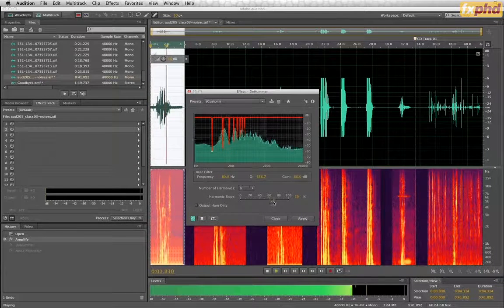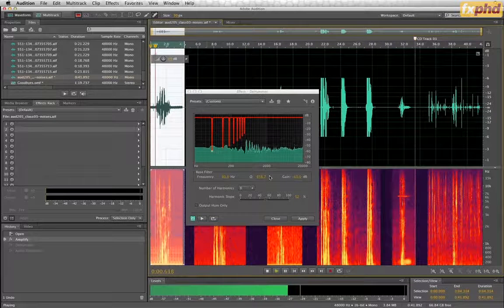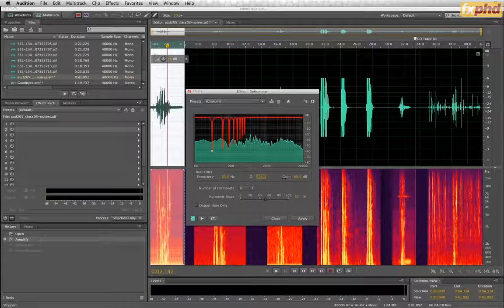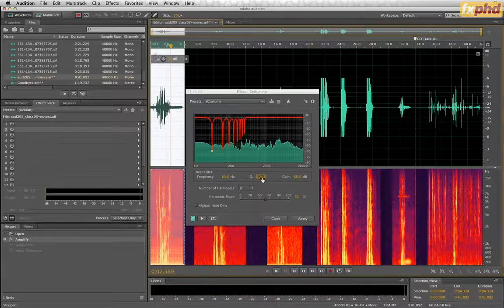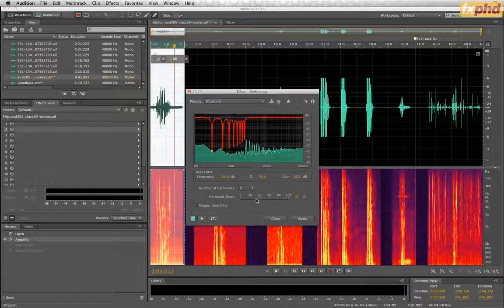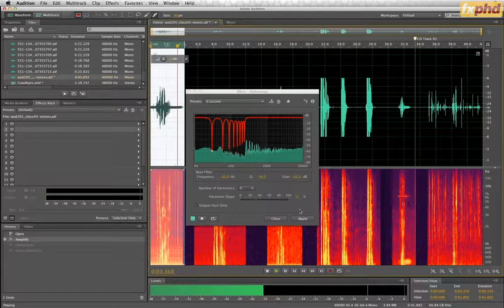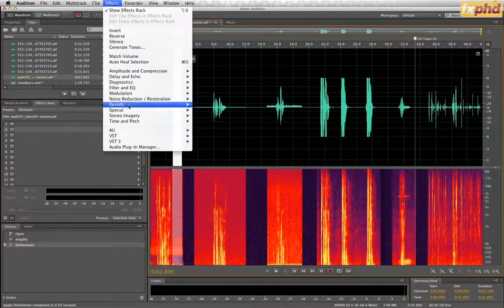60 cycle hum test. All right, so that sounds pretty good. I'm gonna... Great. I think that sounds pretty good. And then we'll get the rest with the noise reduction plug-in here.